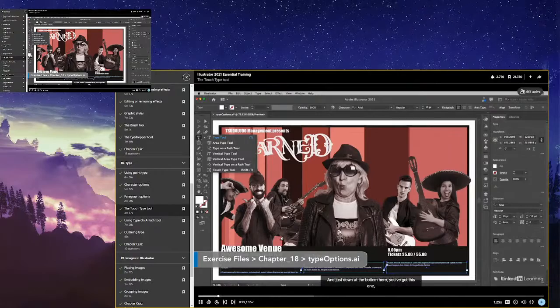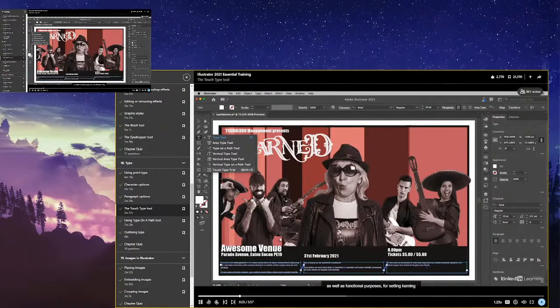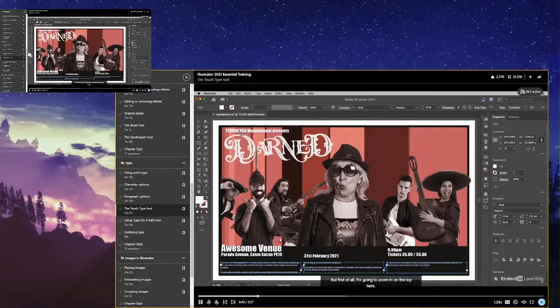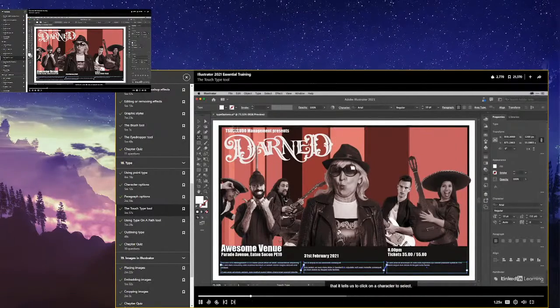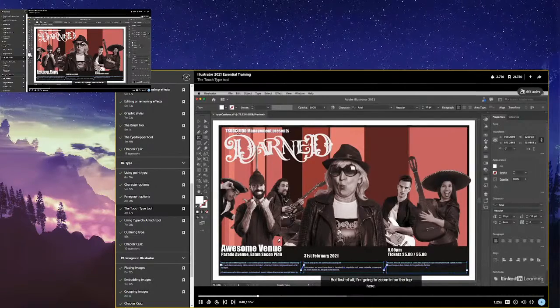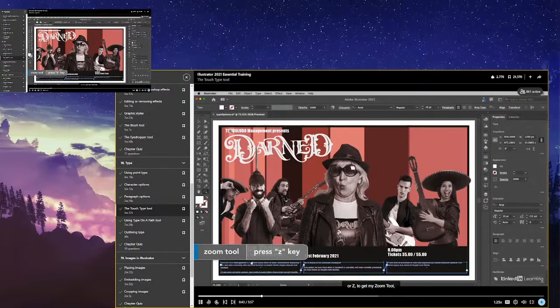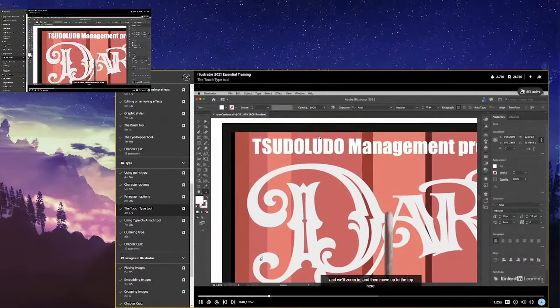And just down at the bottom here, you've got this one, the Touch Type tool, which is for setting kerning on the characters. Let's select that then, and you can see here that it tells us to click on a character to select. But first of all, I'm going to zoom in on the top here. Actually, I'll just tap Z for a moment to get my zoom tool, and we'll zoom in and then move up to the top here.